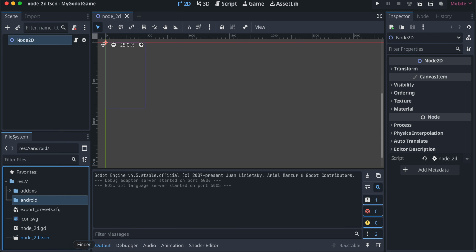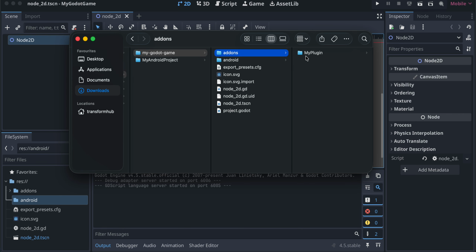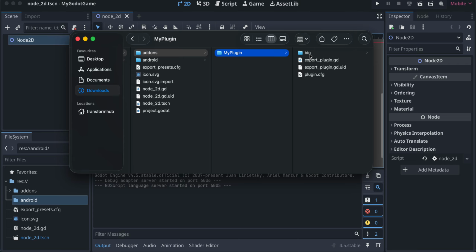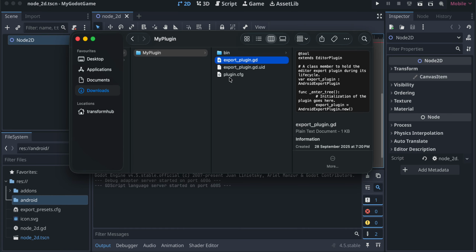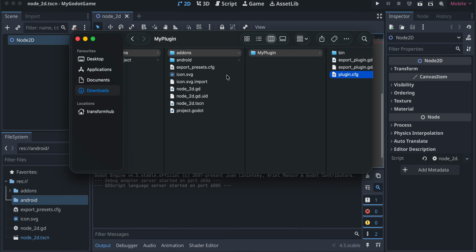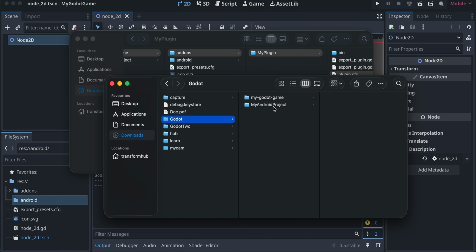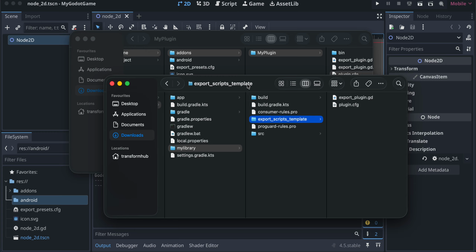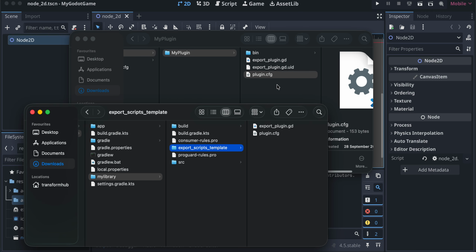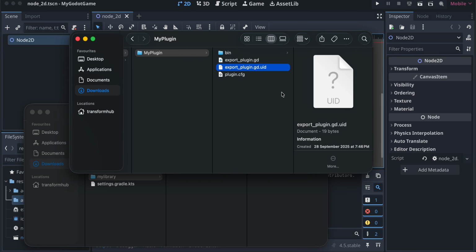Then you need to go to your Godot game engine project, and inside that create a folder called addons. Inside that create a folder with your plugin name. Inside that create a folder called bin, and inside the plugin folder as well you need to copy this export_plugin.gd and plugin.cfg file. So I'll just open a new tab to quickly show it to you. So here is my Android project. Inside my library export scripts template, you just need to copy these two files over here. Now this .uid file was created automatically by Godot, so don't worry about that.